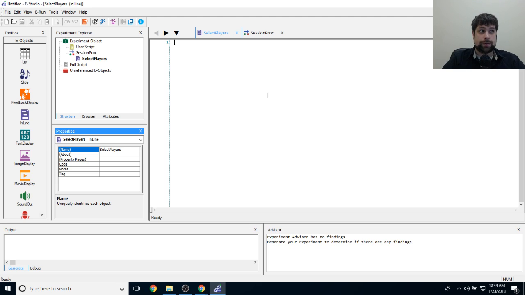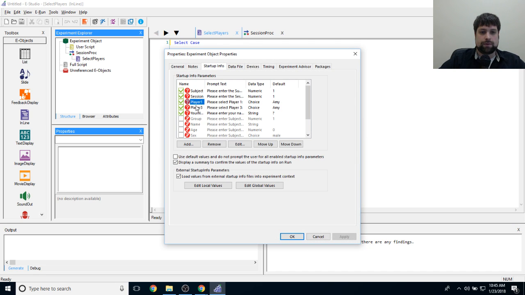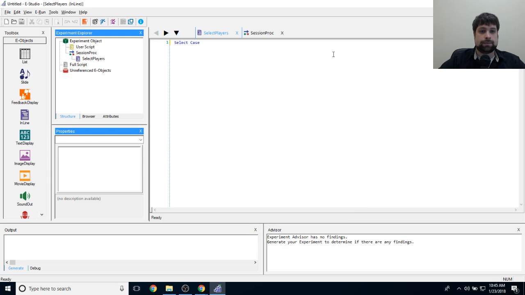Select case statements have three important components. They have the part that you're actually selecting. So what am I actually selecting out of my entire experiment right now? I'm going to say select case, and the case that I'm selecting is going to be, at first, my player 1 attribute. And I know that it's an attribute because it's exactly what I called it in this startup info parameter. So I'm just going to be getting the values of what I entered for player 1.